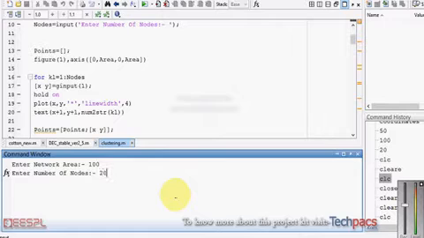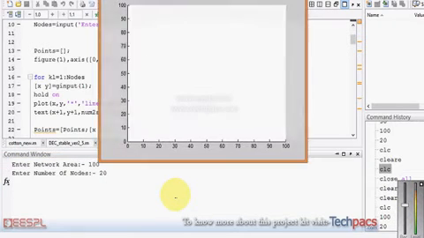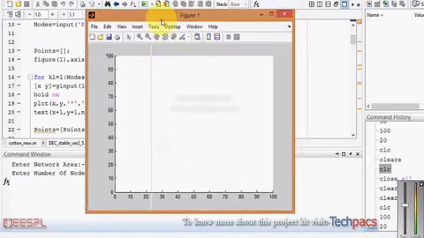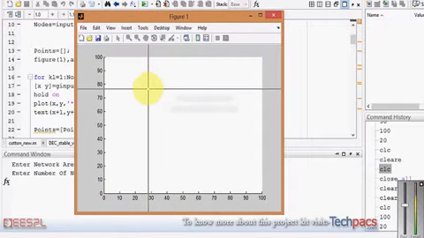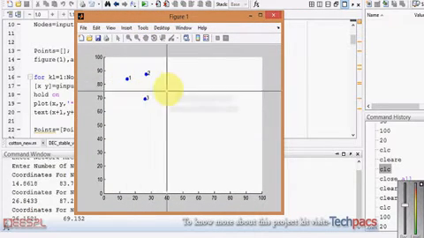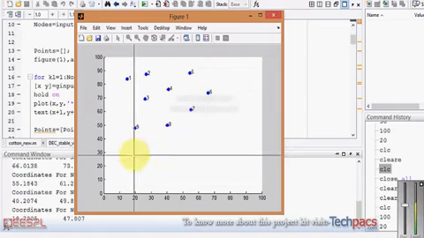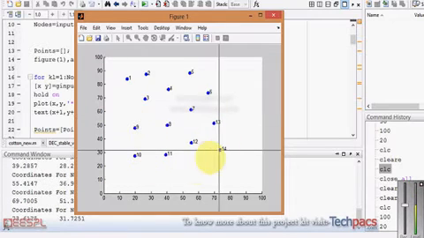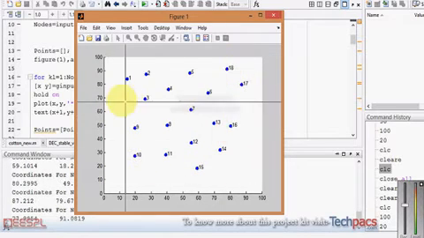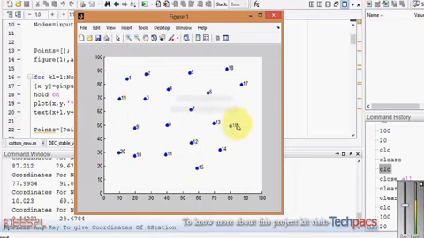Then the number of nodes. When I enter the value of nodes, that is 20, and press enter, a figure window appears with a cursor by which you can plot the particular number of nodes as many as you mentioned in the initial stage. Wherever you want to plot in the area of 100 by 100, you can plot. See, these are the 20 nodes along with their numbers.